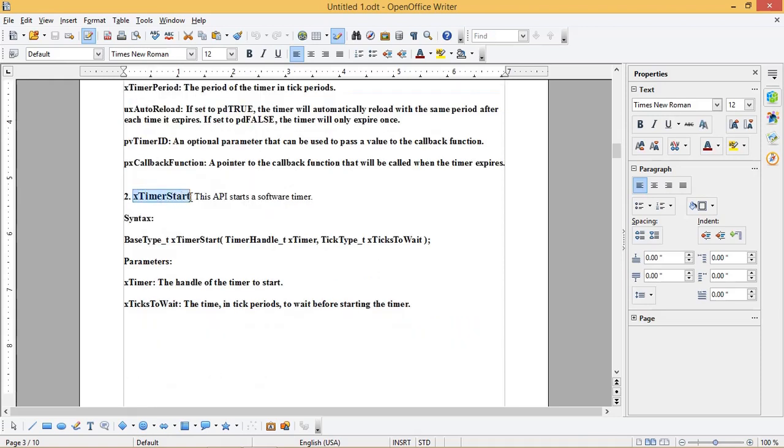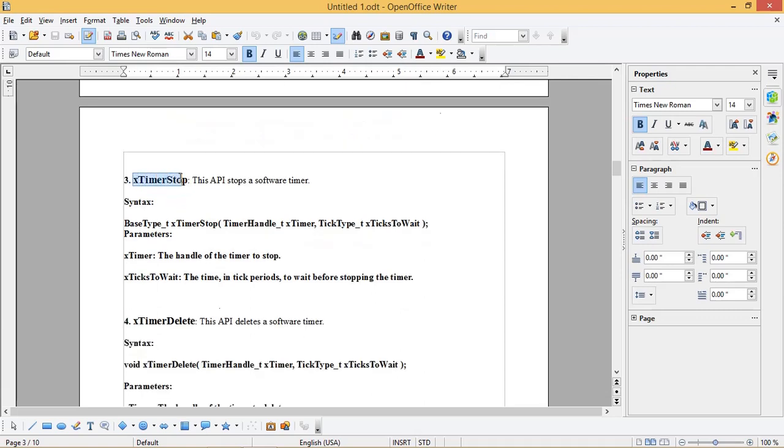2. xTimerStart. This API starts a software timer. Syntax is as shown, where xTimer is the handle of the timer to start. xTicksToWait. The time, in tick periods, to wait before starting the timer. 3. xTimerStop. This API stops a software timer.